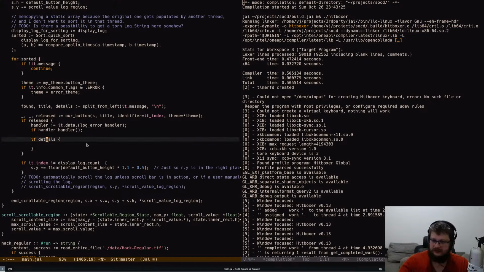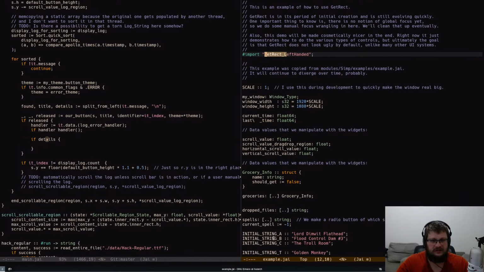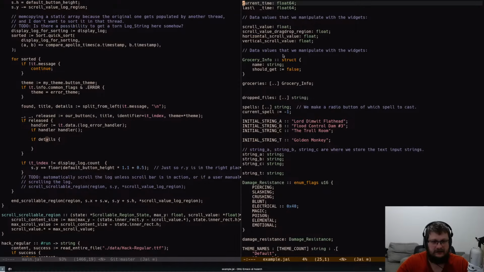But yeah, for now, let me go back to GetRect, and there was a text widget here, right? Widget.